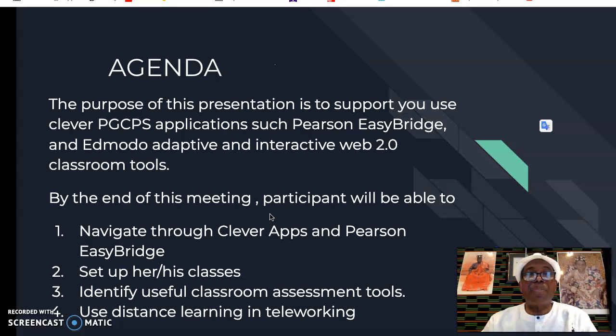So at the end of this presentation, I would like all my colleagues, this is the help I'm doing by myself, just because the vice principal and the principal asked me to do something. So this meeting is to help you navigate through the Clever application and Pearson EasyBridge. I will show you how to upload your classes if yours are not already, and identify classroom assignment tools and use distance learning classroom. Okay.